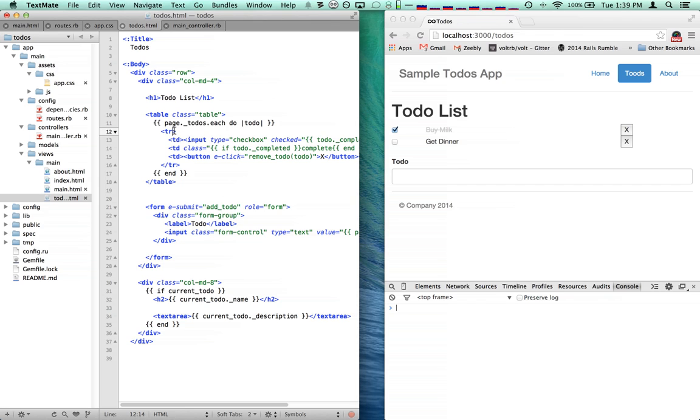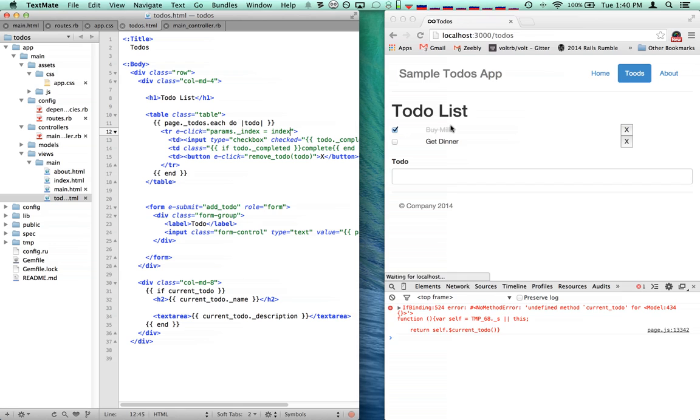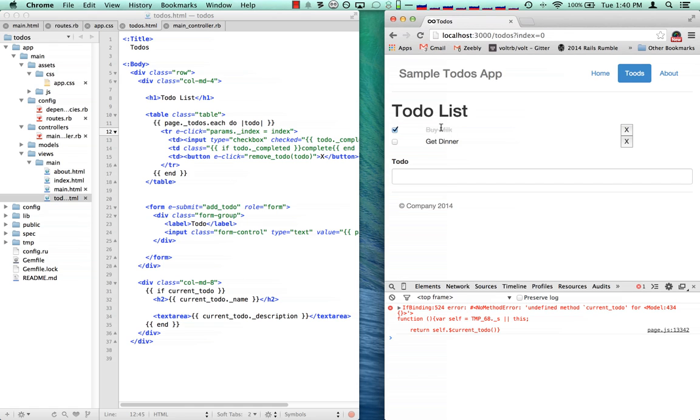So first, what do we do when we select something? Well, what we can do is we want to store the index of the selected item. So Volt gives you a params collection, which equates to the parameters in the URL. So we could say set index to the current index within this loop, and then save it. And then now if we go and we click on these, you can see that the index up here changes.